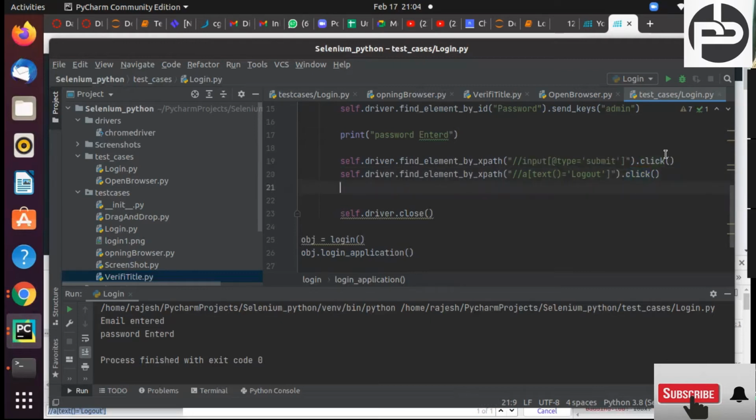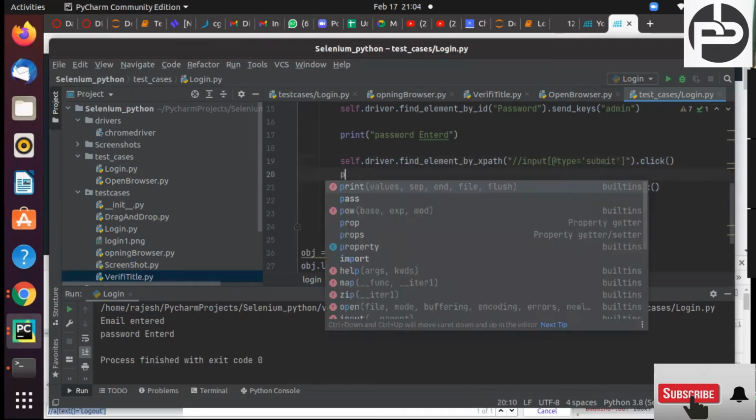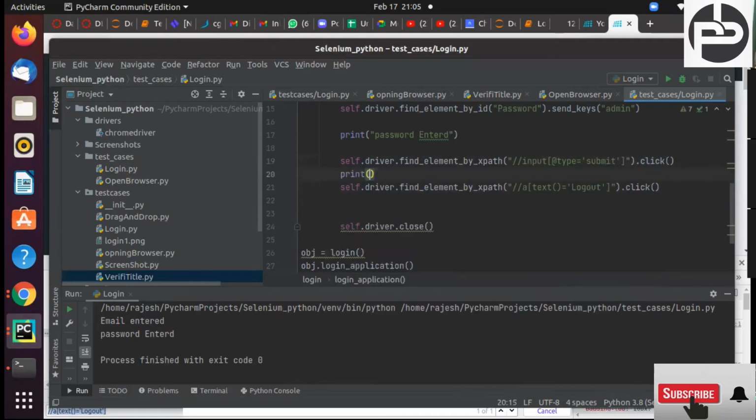Okay, anyways, once the login is done, I'm giving the message like login successful. And once the logout is done, logout successfully.